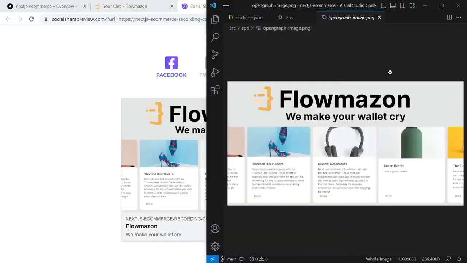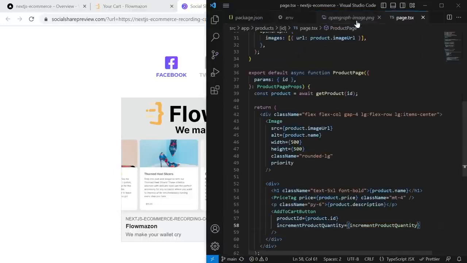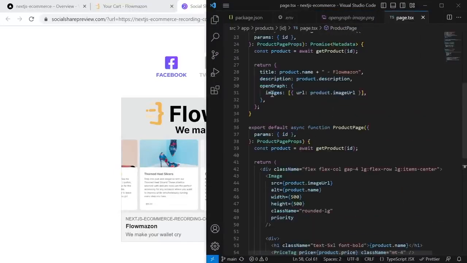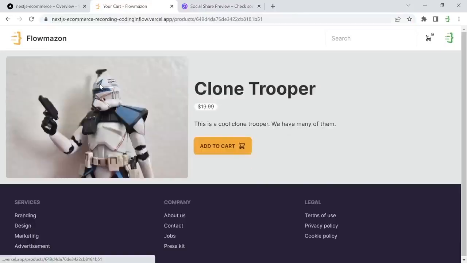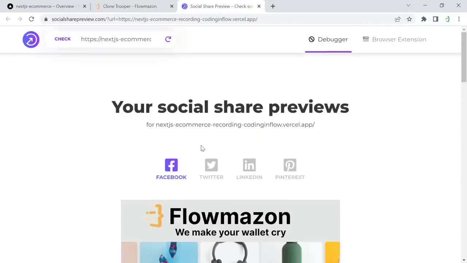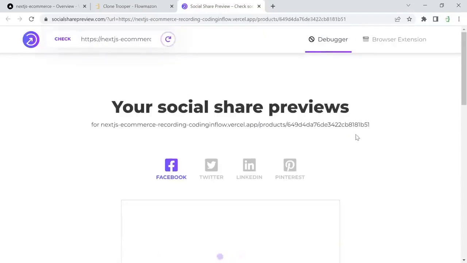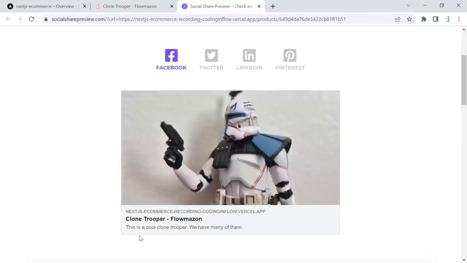I added this to the starting project, but for a single product page on /products/ID, we use the product image as the OG image. So let's see if this works as well. So I go to a single product, I copy this URL, and then we should see our clone trooper instead. Clone trooper, Flowmazon, and the description of the product. And this is what you will see if you post a link to our website on Facebook, Twitter, or any of these social media websites.